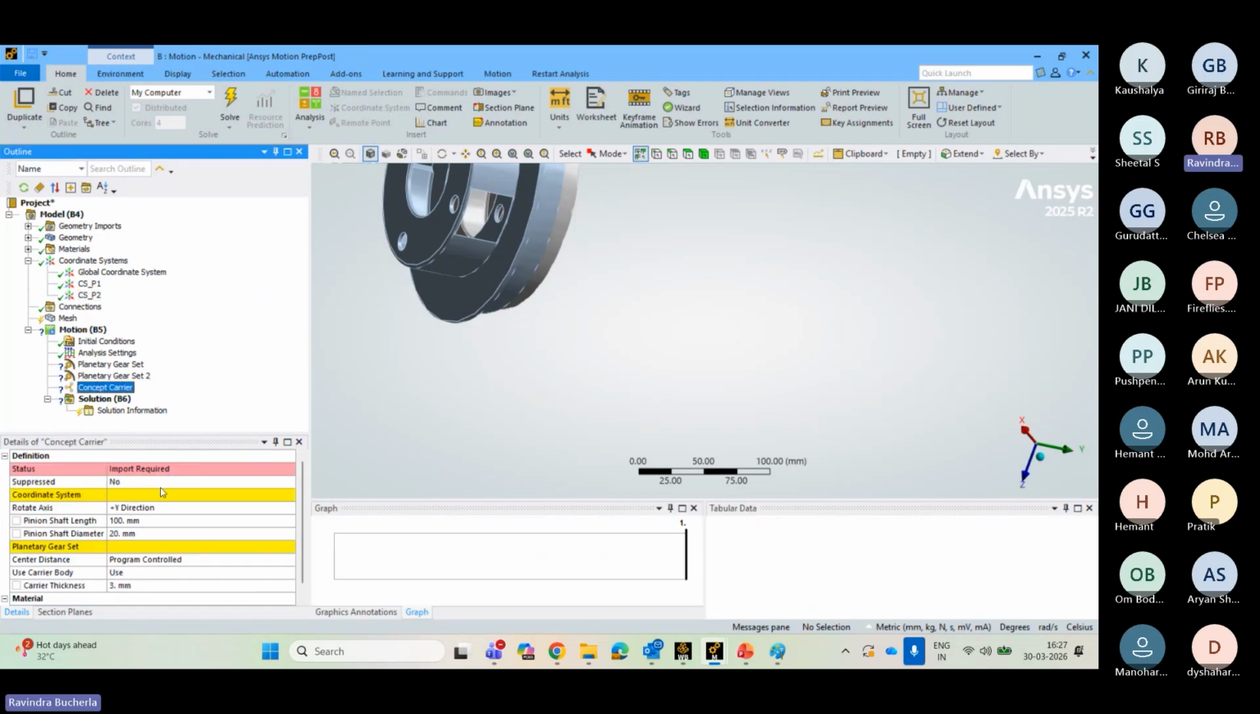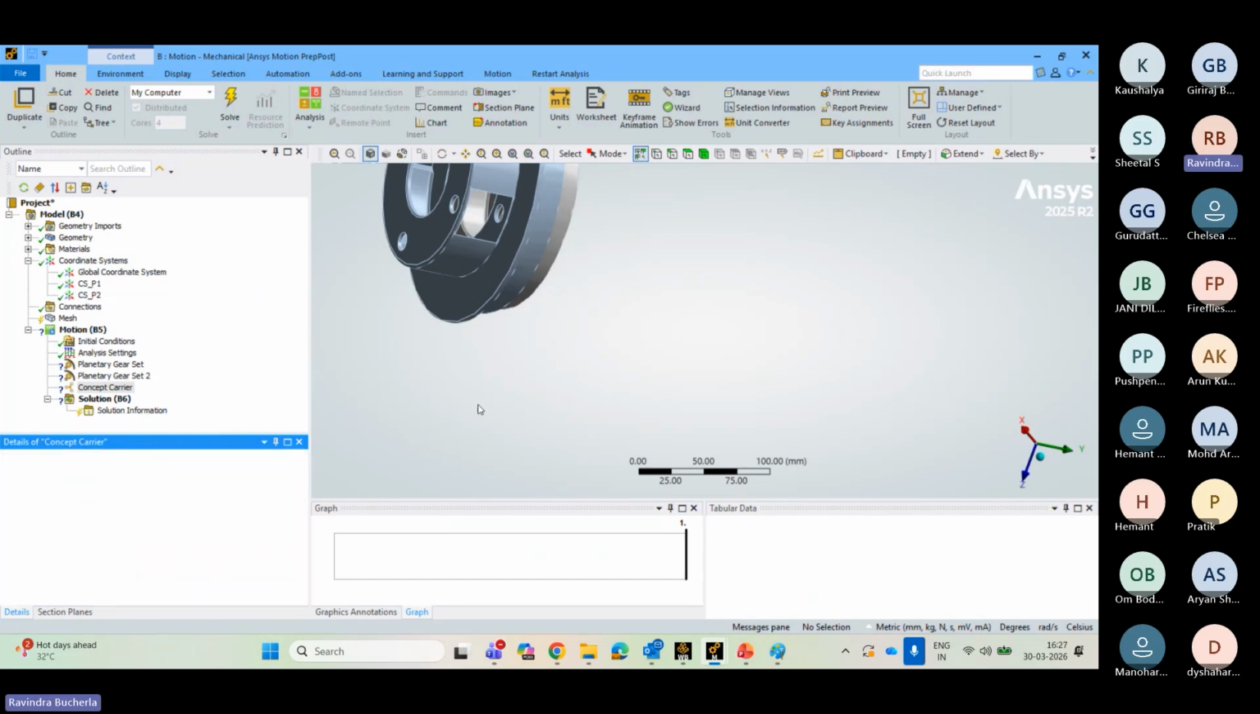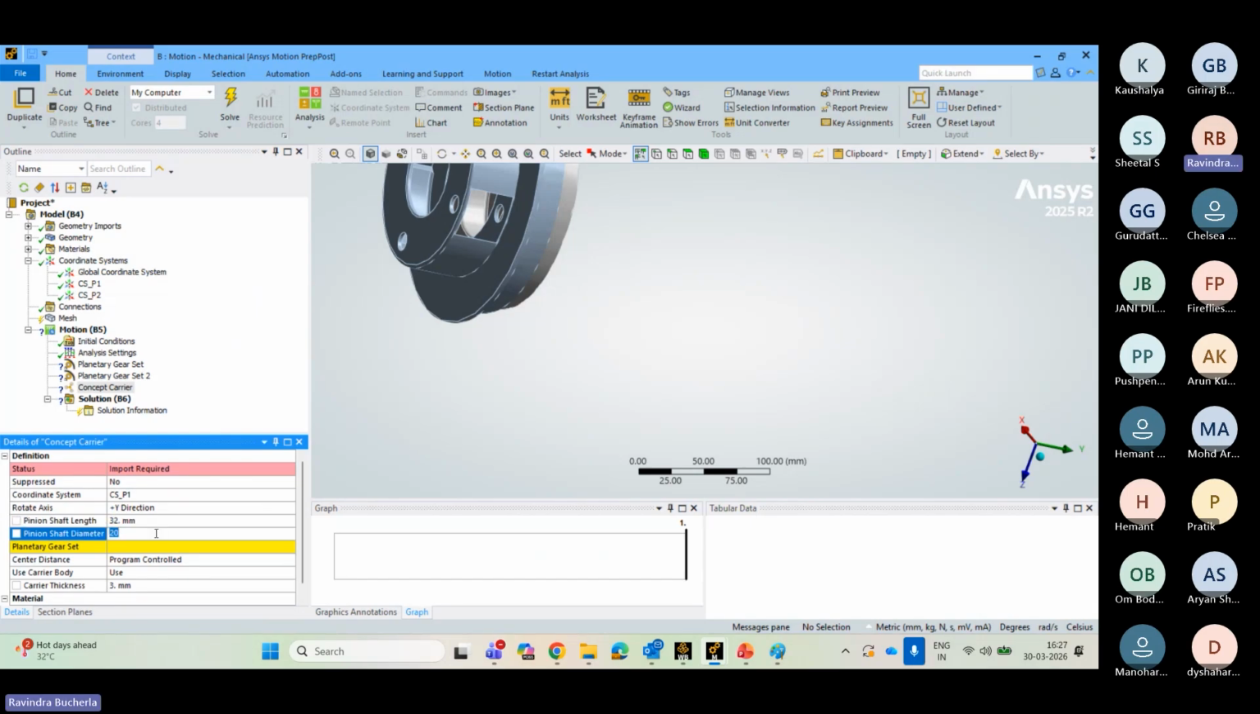So in the concept carrier, let me take the first coordinate system. Okay, so pinion shaft length also I can give as 32 and pinion shaft diameter 14. Okay, and here planetary gear set first one I created. And the distance between the sun gear and pinion I will give as 48. Carrier board I will not use.